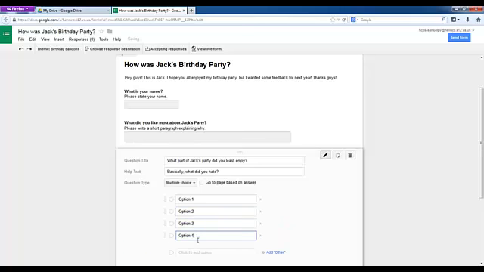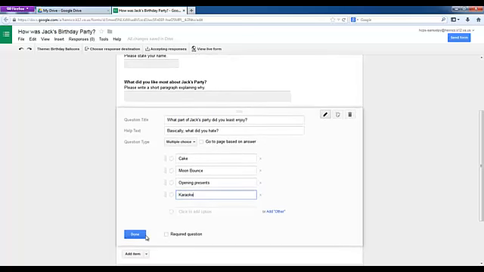You can click to add options down here. So let's make it a simple 4-option multiple choice. The cake, the moon bounce, opening presents, and karaoke, because Jack's cool and he had karaoke. And of course I spelled karaoke wrong. Okay, done with that one.